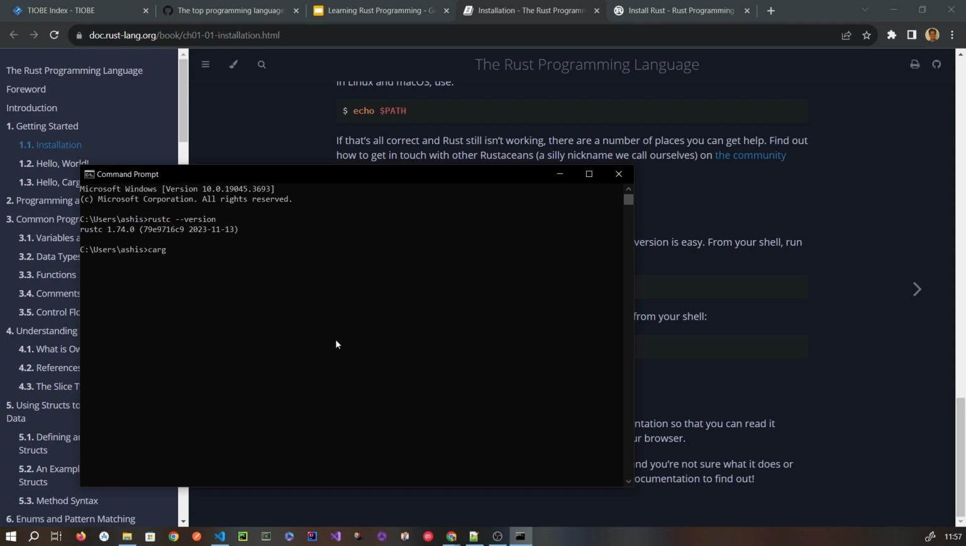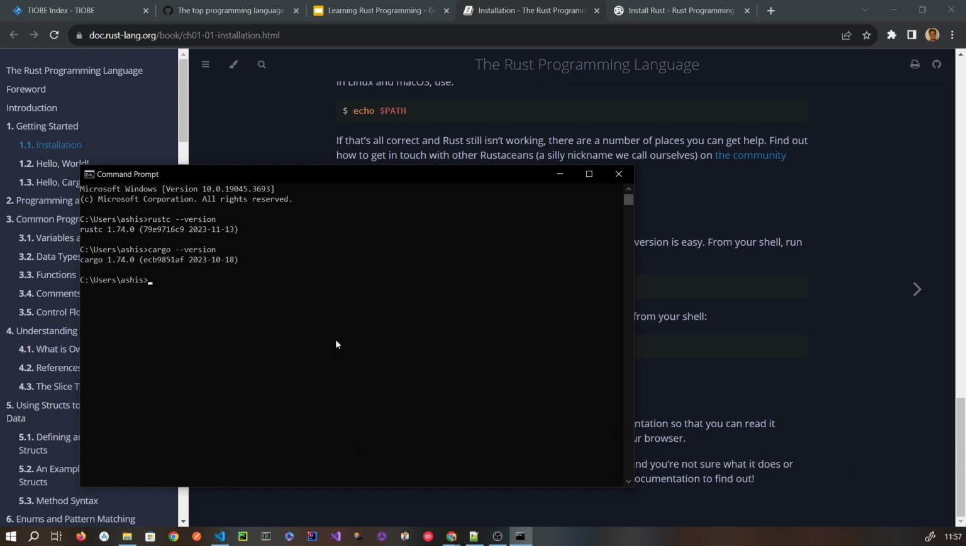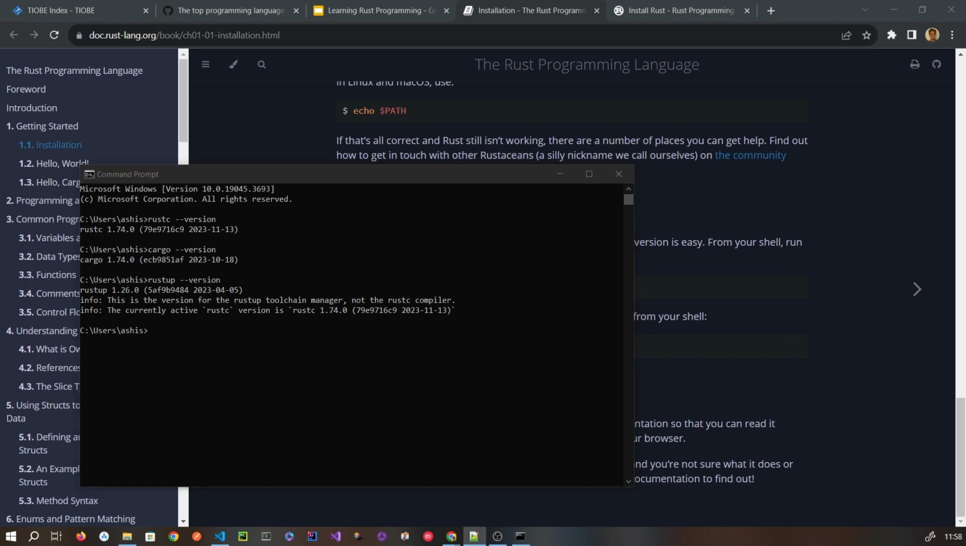Then the next thing we need is cargo. For cargo also, we are going to do the same. Cargo is a build system and package manager for Rust. If you are coming from a Java background, then you would know there are build systems like Gradle or Maven, something like that. And last is the rustup command that I mentioned. It's a command line tool for managing Rust versions and associated tools. So that is also something we are going to check with this command.